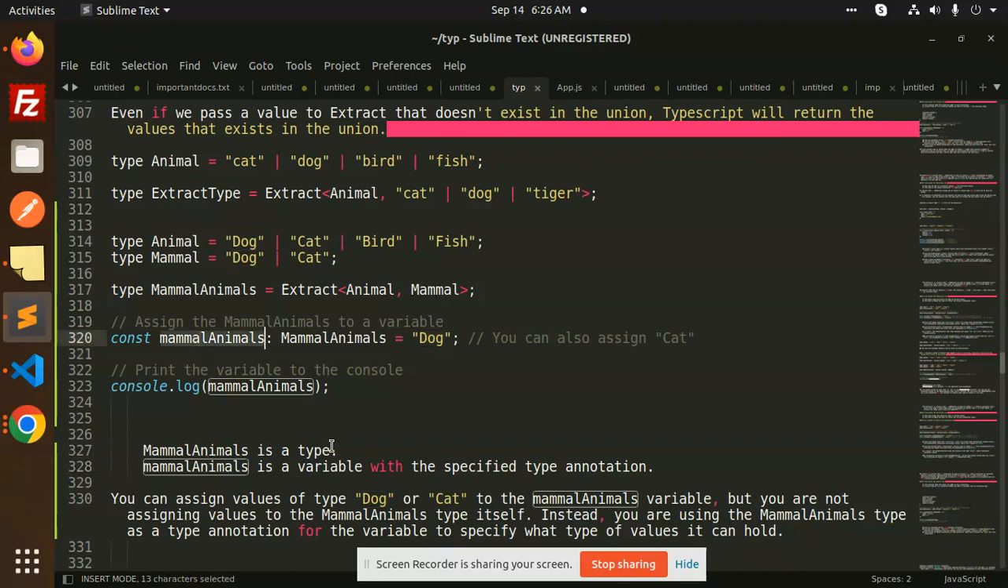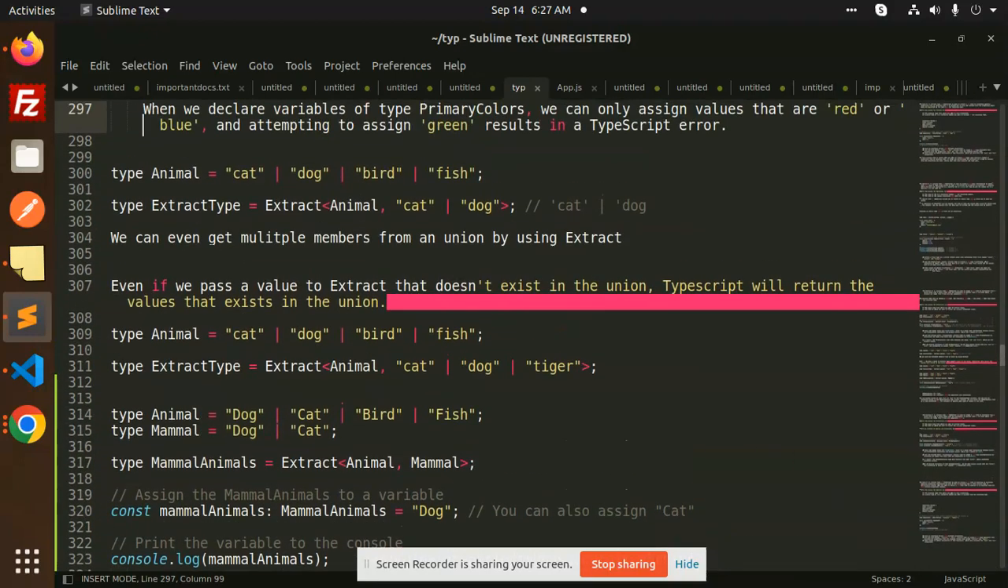And MammalAnimals here, you can see, is a variable with the specified type annotation. You can assign values of type dog or cat to the MammalAnimals variable, but you are not assigning the values to MammalAnimals itself. So here you are not assigning. Why? Because it is a type itself, so it's accepting the type. Which type? String, number, or what? Instead, you are using the MammalAnimals type as a type annotation for the variable to specify what type of values it can hold. So basically it will tell you which types of values it will hold, and MammalAnimals will assign the variable to that one. Okay, so this is basically what you can see about the Extract utility type.